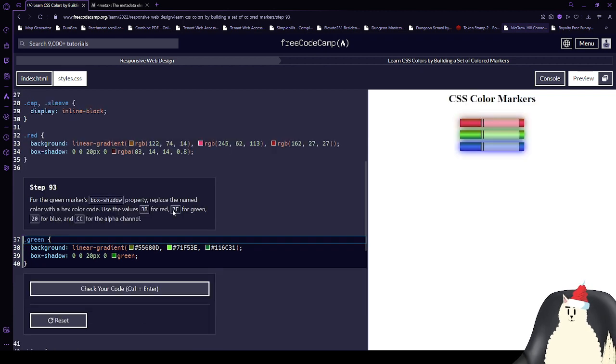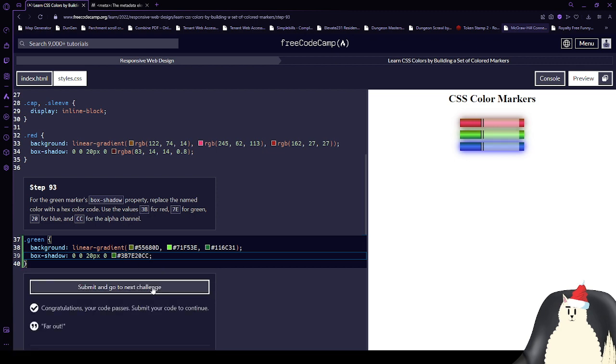For the green marker's box-shadow property, replace the named color with a hex color code, 3B7E20CC. 3B7E20. So you can just add alpha right onto the end of it. Alright.